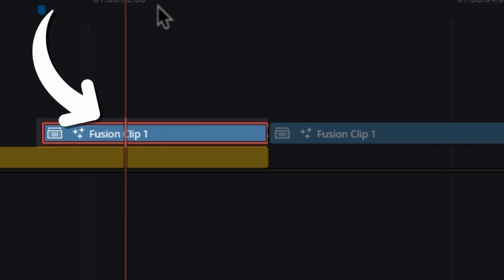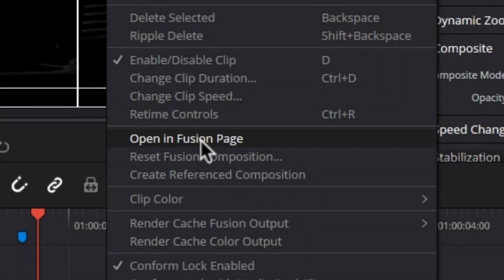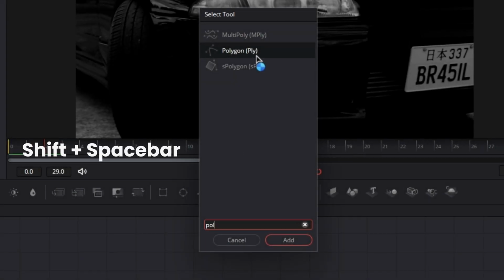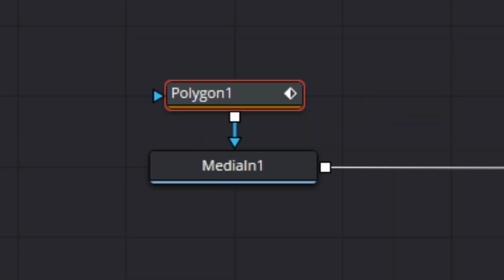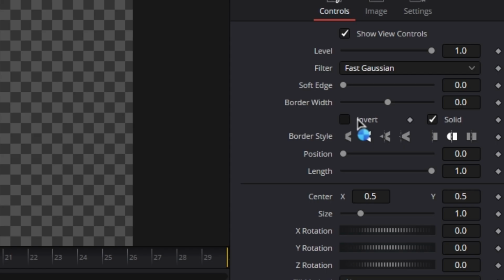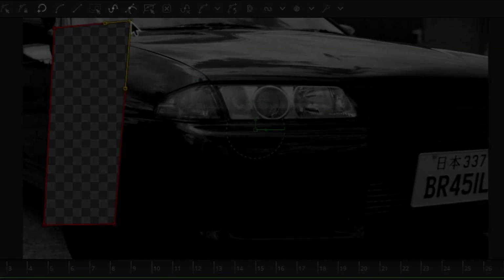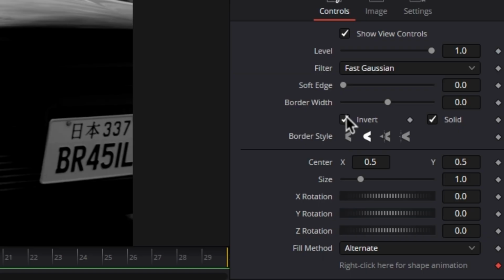Place your playhead on this part, and go to the Fusion page. Select the media in one node, then add a polygon mask. In the inspector, turn on invert. Now simply draw a shape where you want the transition to show. Once done, turn off invert.